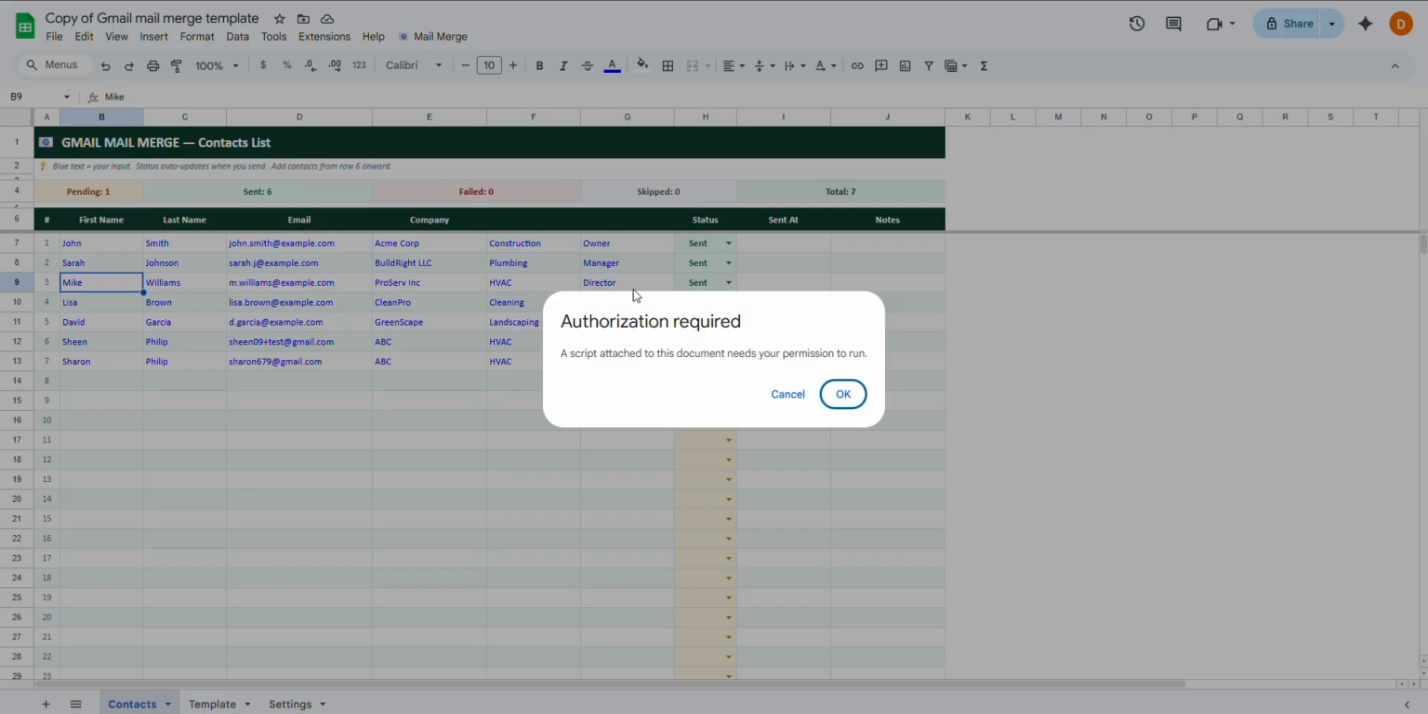Now, in order to send the emails, we have created a script that runs in the backend that actually manages all the settings. So you don't have to worry about that part. What you are required to do is authorize your own Gmail account to send the emails through this Google Sheet. So that's where you would need to complete the authorization. So just click on OK here.